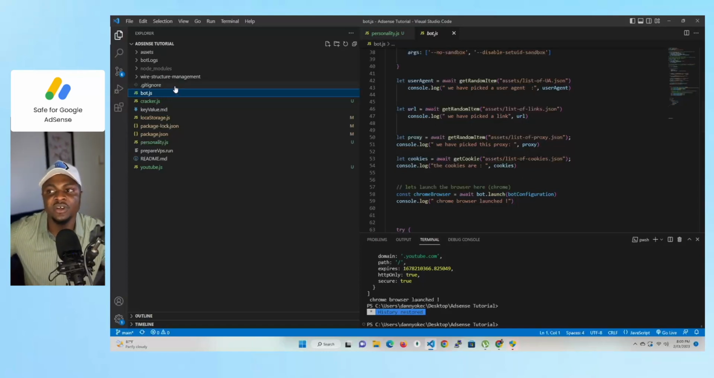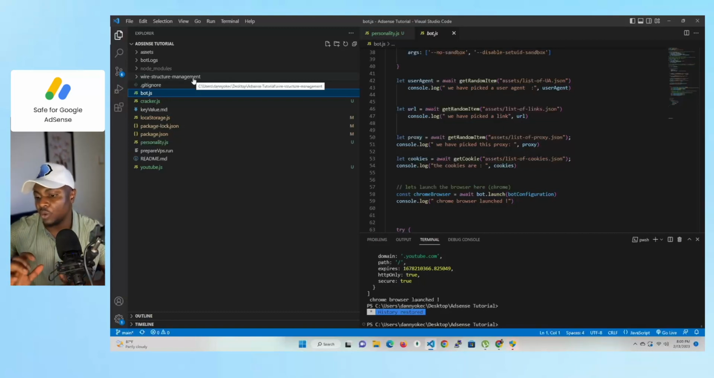Now if you look at this folder, you can see wire structure management. This is simply where you define what your system is going to be like: how it is going to be structured, how it is going to function, the whole system, and how it is going to be effective. So this is where wire structure comes in. In the next episode, I'll teach you how to build your first wire structure, the concept of building it up. But I wouldn't want this particular video to be a waste.